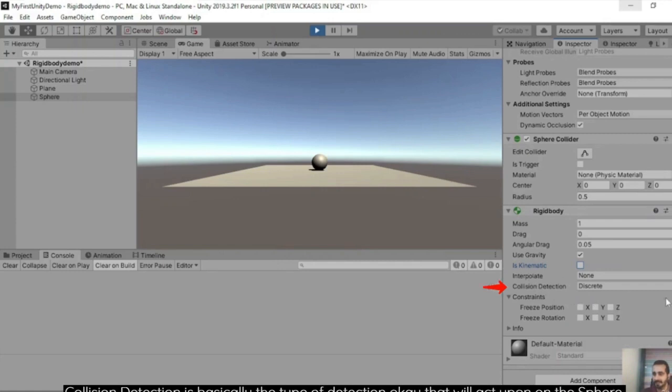Collision detection is basically the type of detection that will act upon the sphere. There are four options: discrete, continuous, continuous dynamic, and continuous speculative. Then we have interpolate. Interpolate basically smoothens the movement of the game object. Right now it is set to none. We have two options here: interpolate and extrapolate. We will learn more about this in the upcoming sessions.